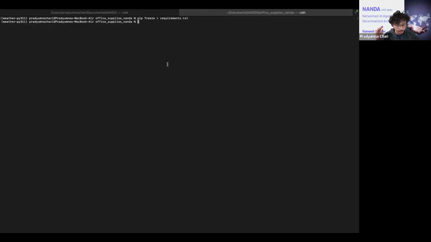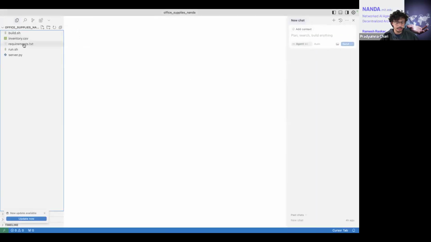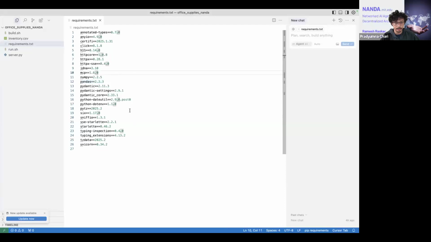For that, the first step is, in addition to the server.py and the inventory.csv that we already discussed and tested out, we need a requirements.txt. You can just run this command, which is pip freeze, and pipe it to requirements.txt, which I've already run up above. Once you do that, you should have a requirements.txt that includes all of the requirements that you need.